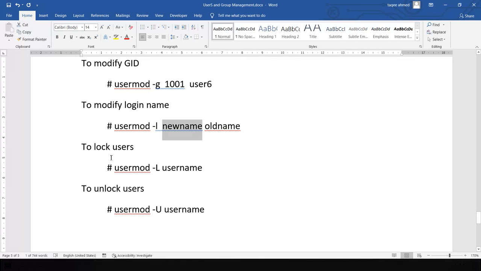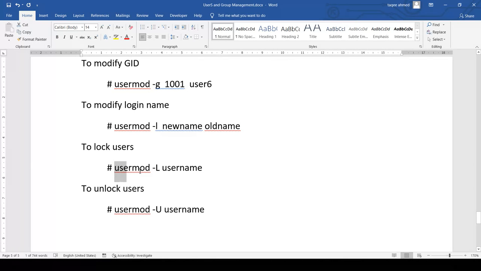Then we used this command yesterday, that is hyphen capital L, and then the username. What does this command do? It locks the user. That means if the user tries to log in, it will not allow it, and it will say the password is not correct. And to unlock the user, we use the capital U option. Capital U is for unlocking the user.